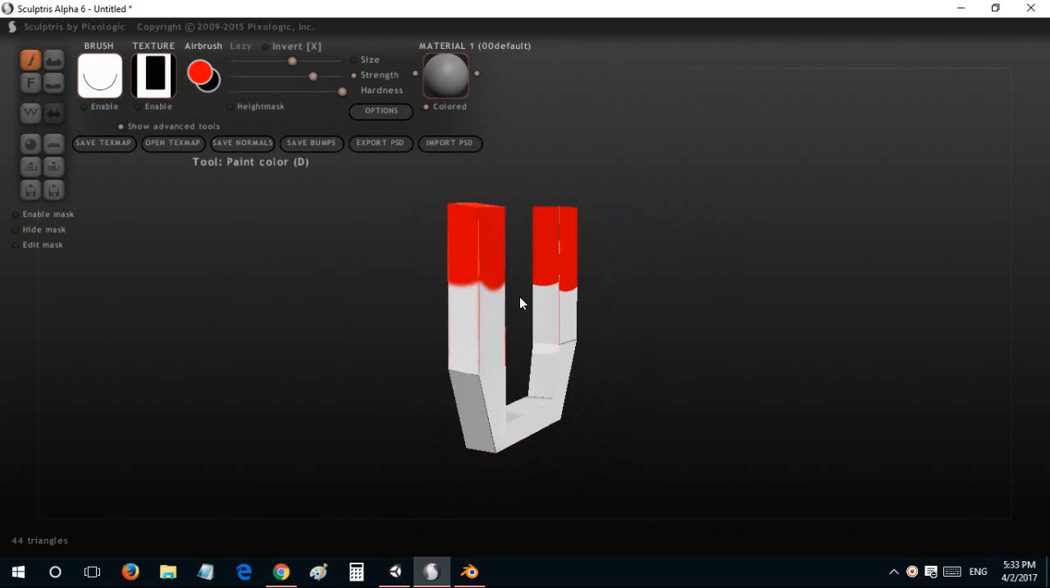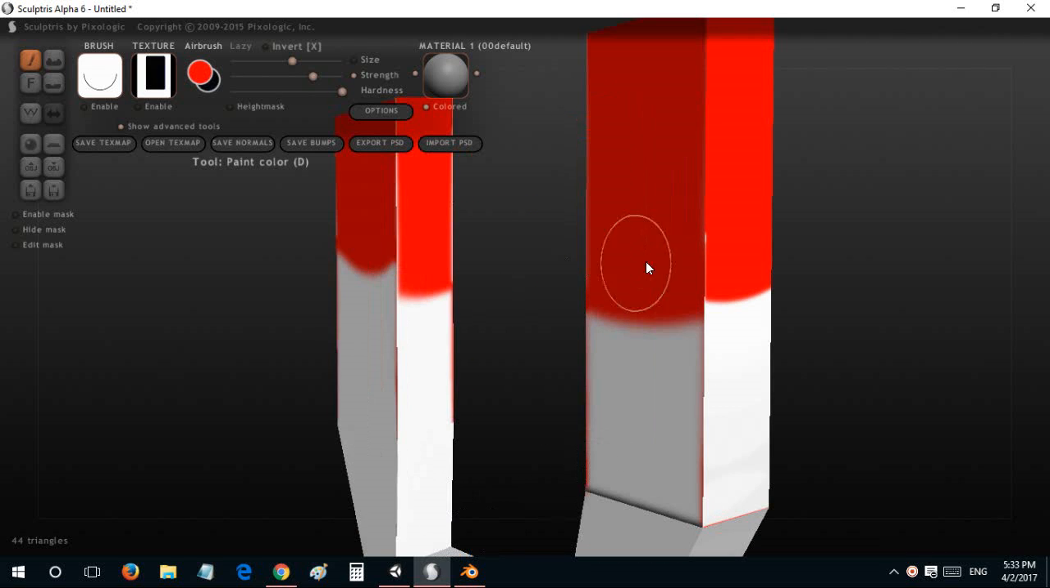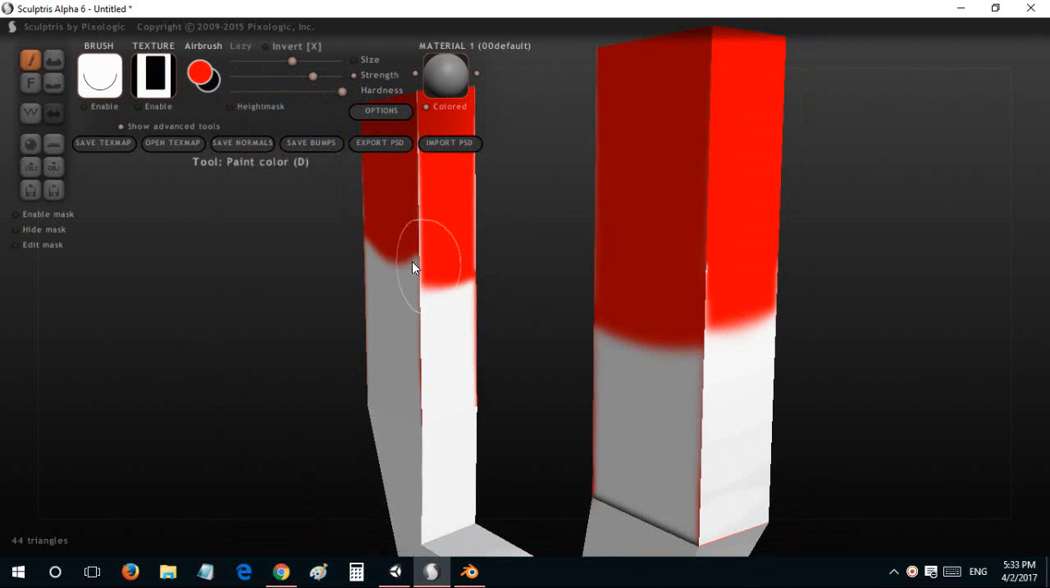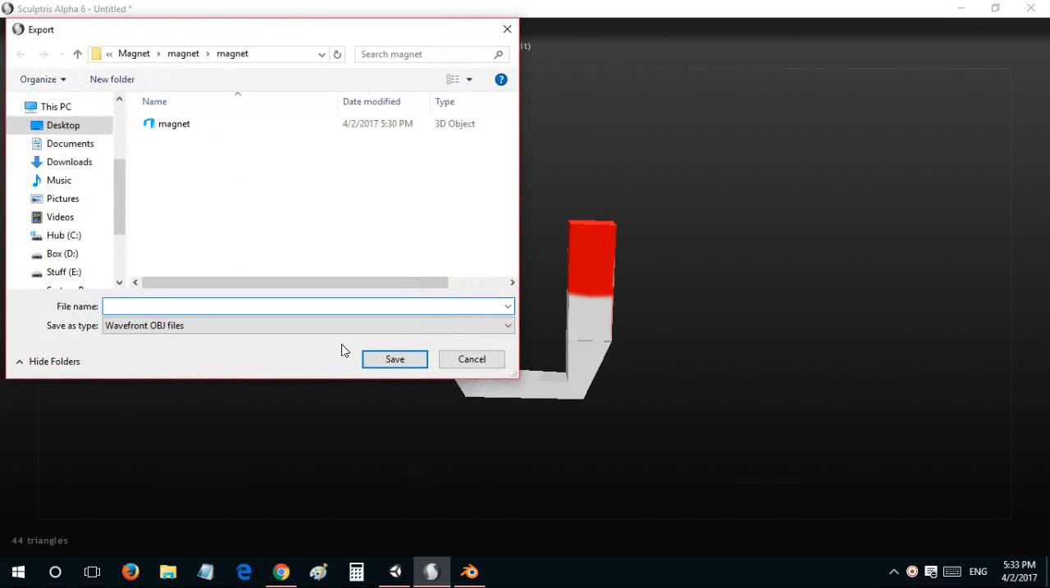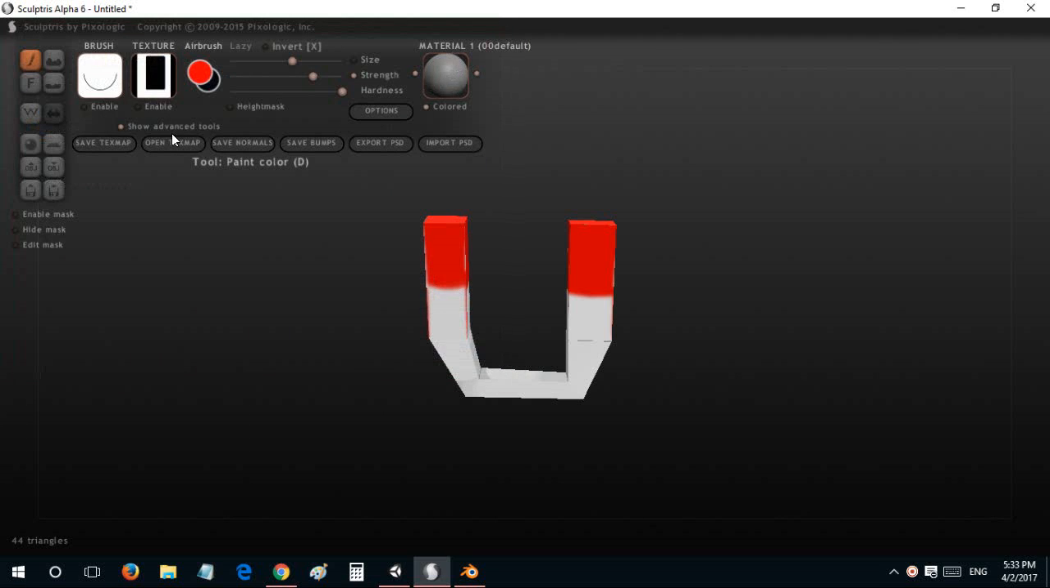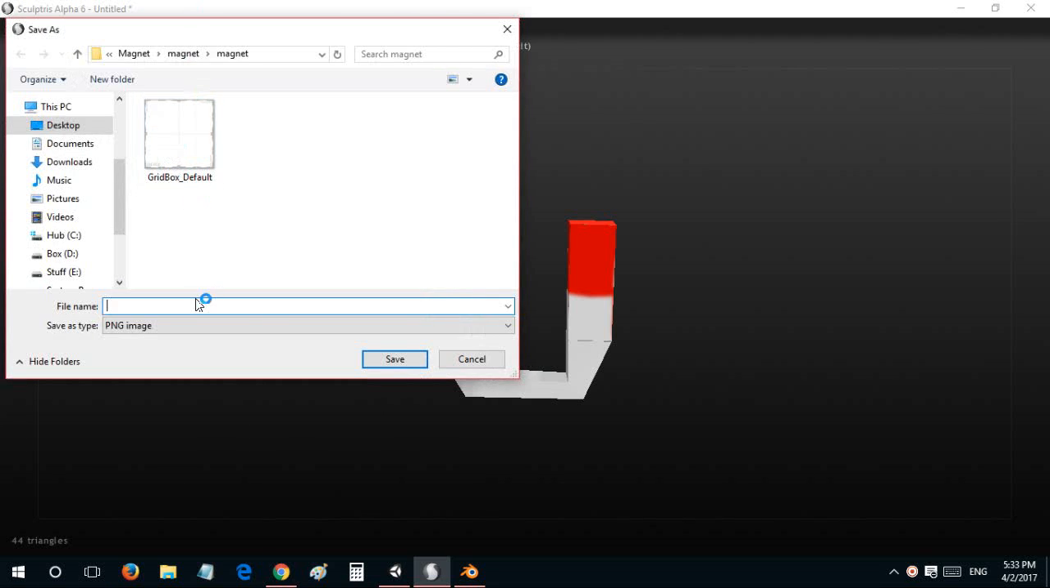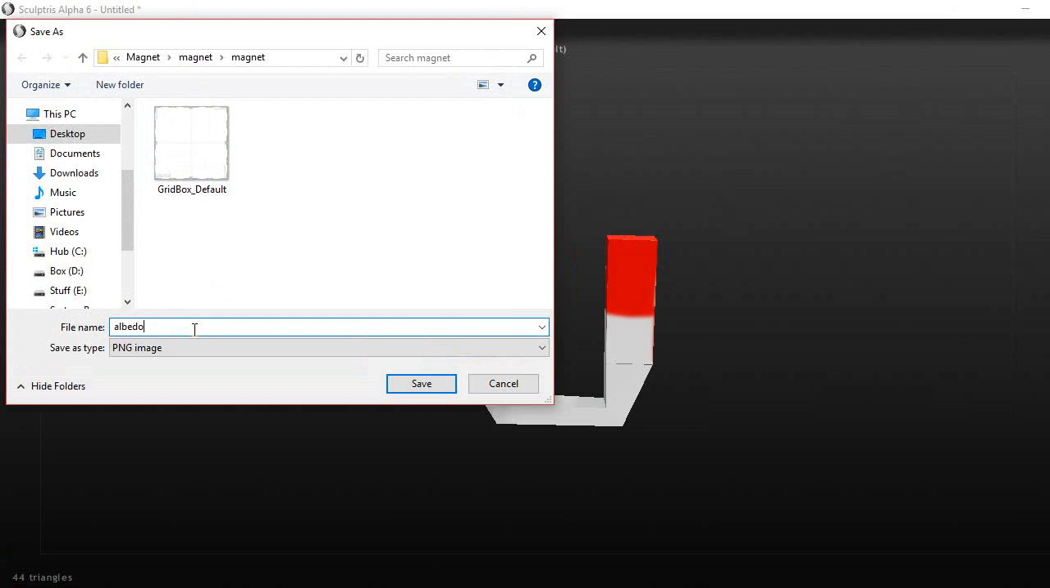You hold shift to soften up the edges so that it blends. Just kidding, that's not cool. So okay, we need to save the texture map. I'll just save it as albedo underscore magnet. What did I do?